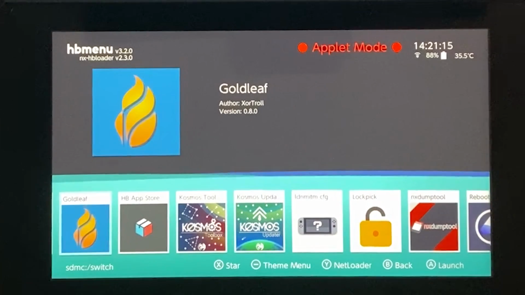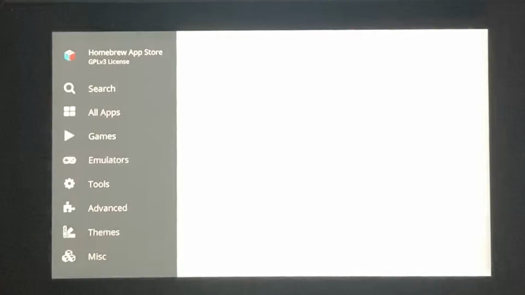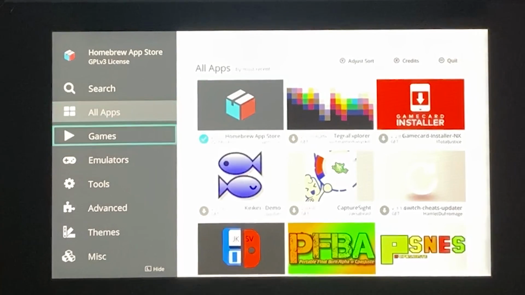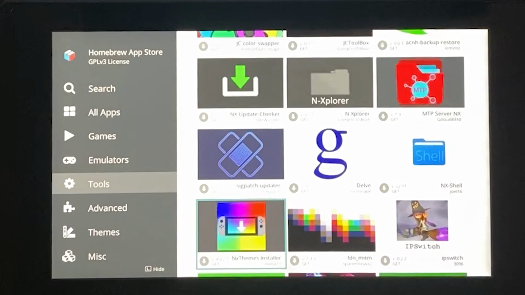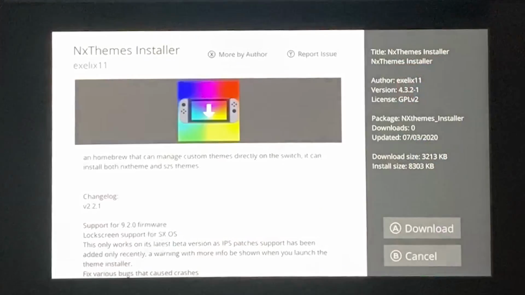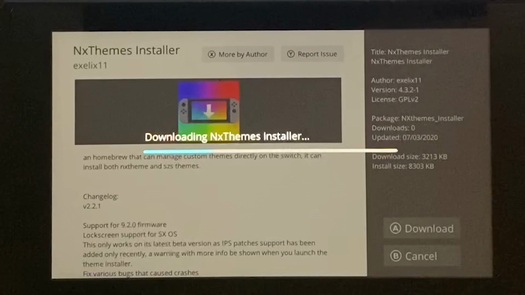then you're going to go to the Homebrew App Store. Then you're going to go over here, down to Tools, scroll down a bit, and you will see something called NXThemes Installer. You're going to click that, press download.